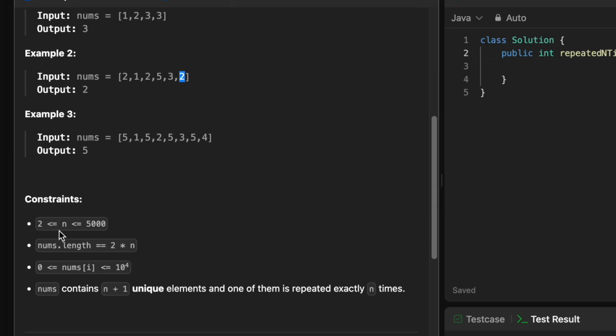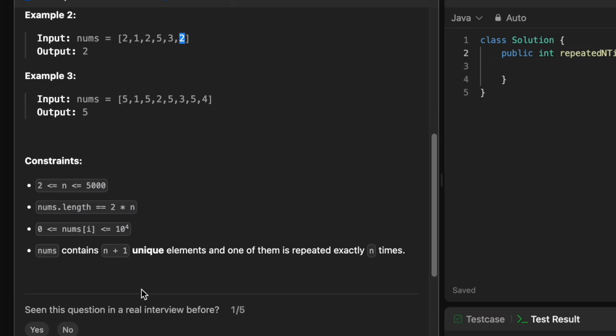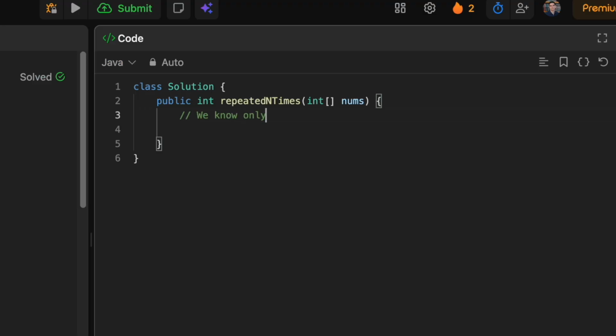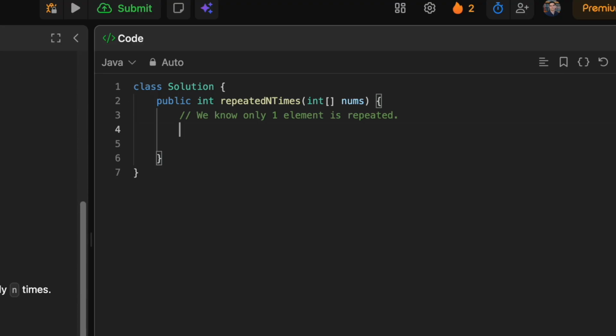Finally, just briefly reviewing the constraints, we can see that there's always going to be at least 2 elements. All the lengths will be even and the elements less than 10 to the 4th power, and there's always going to be one unique repeated element that's repeated exactly n times. So with that being said, we know that there cannot be multiple repeated elements. So as long as we can find the first repeating element, we can solve this. Now, how can we find the first repeating element? Let's go over some ways.